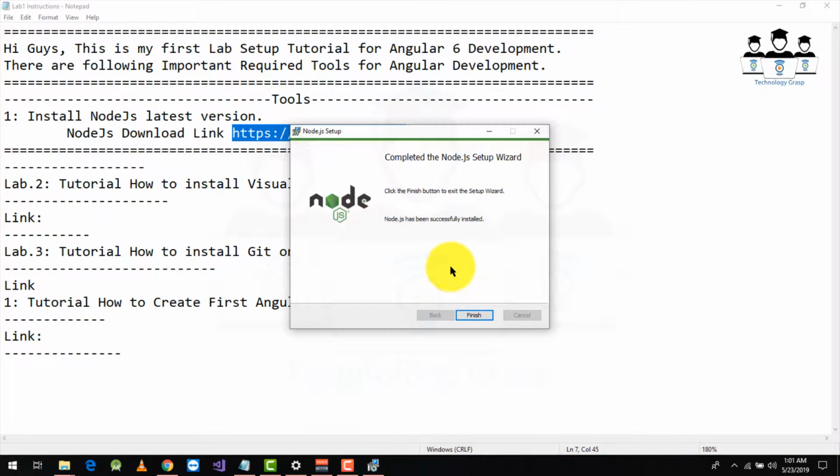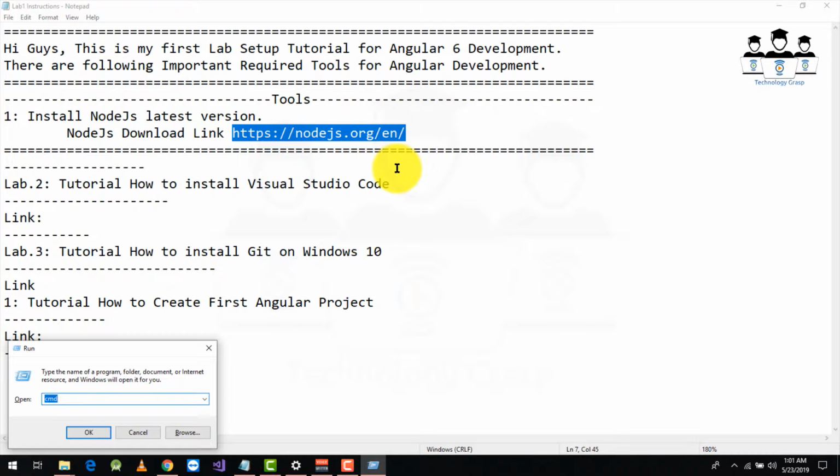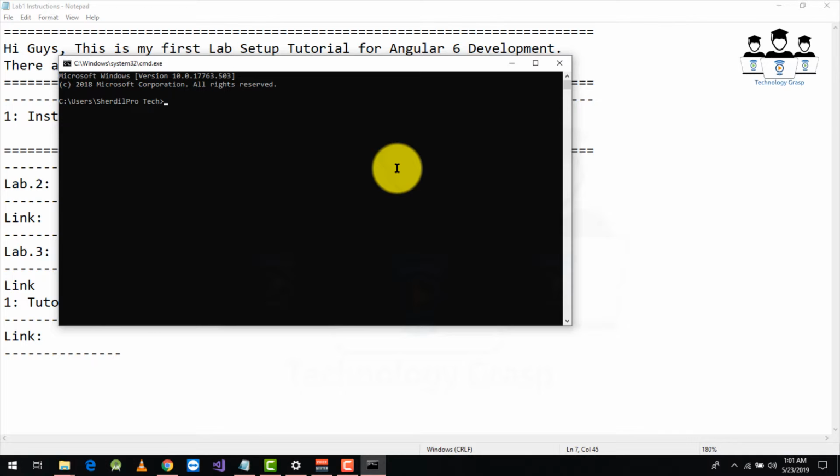Now guys, the Node.js installation process is completed. Click on finish and now I'm going to check which version I have. Start, open the command prompt and type node -v for version. Here is the Node.js installed version 12.2.1.